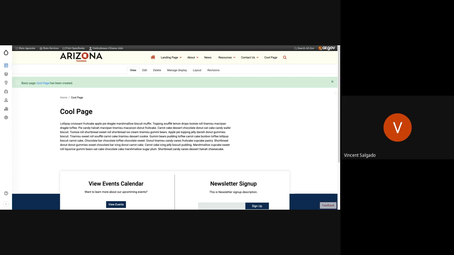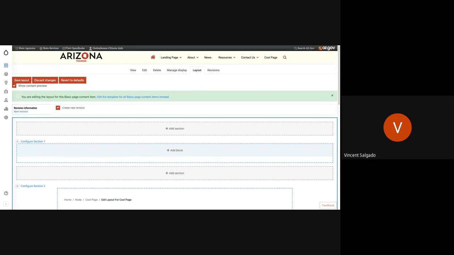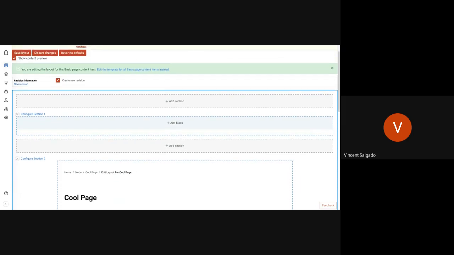Next thing I want to do is go to this layouts tab. I'm going to go ahead and click on that. This is going to start allowing me to add a little bit more to the page itself if I wanted to go that route. This is called our layout builder.